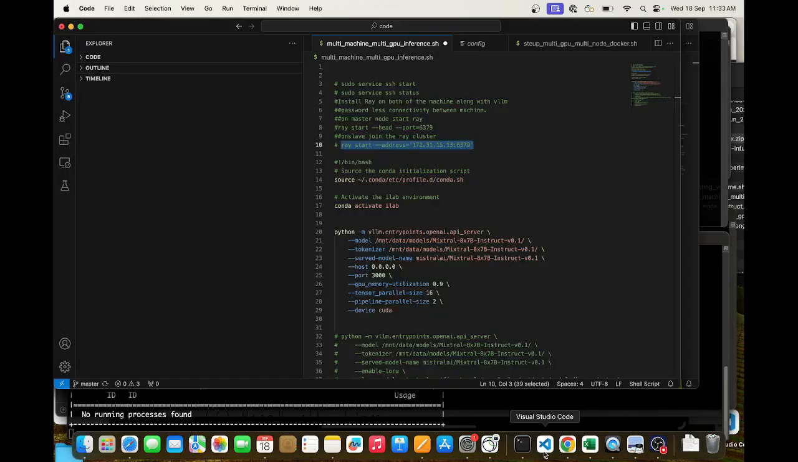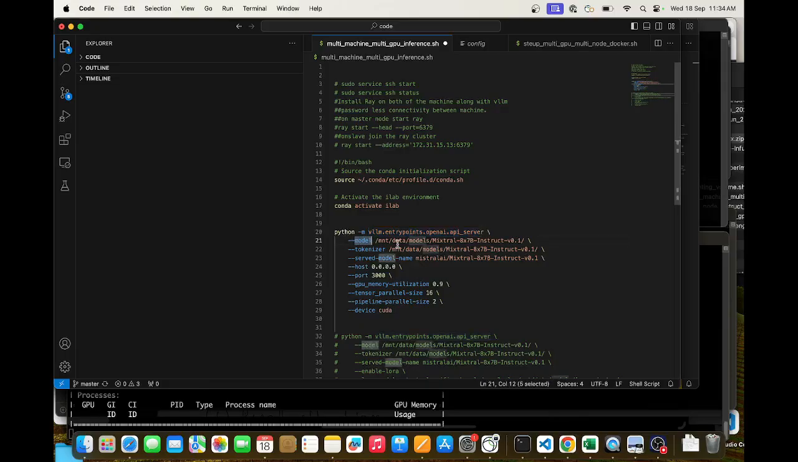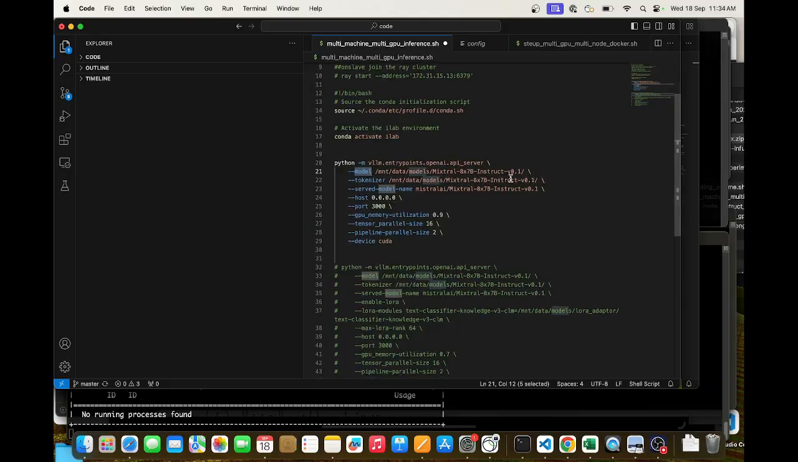Now we are gonna run the actual command to start the OpenAI compatible REST server. So this is my OpenAI API server. This is how we are gonna invoke vLLM to start the server. This is the model name that we need to provide, where this is a path from where we need to load the model weights. This is a tokenizer path, where we have to specify where the tokenizer model is.